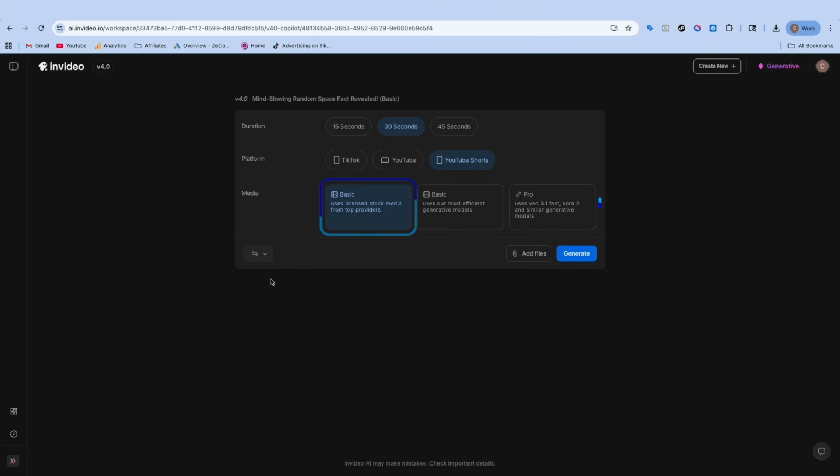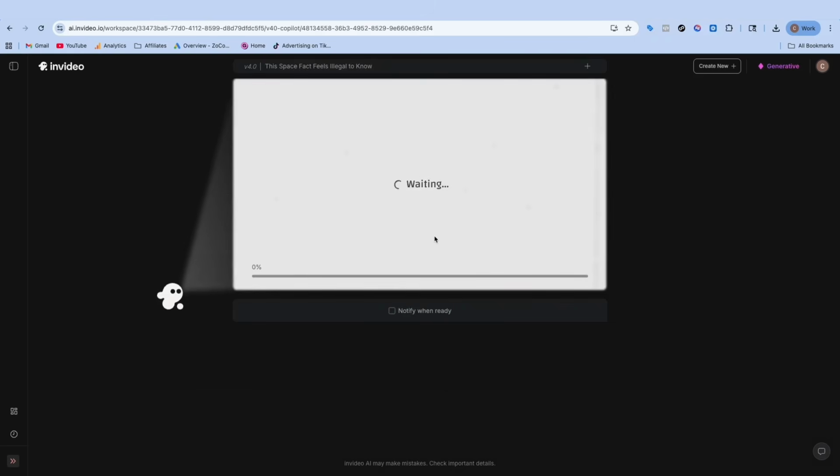For now, we're just going to do the basic, and then I'll come back and also show you what the difference between the basic, the pro, and the premium looks like here. And we're going to generate this. You can see it will open up a view that looks like this, where it'll take a few minutes, and then it will generate your video.